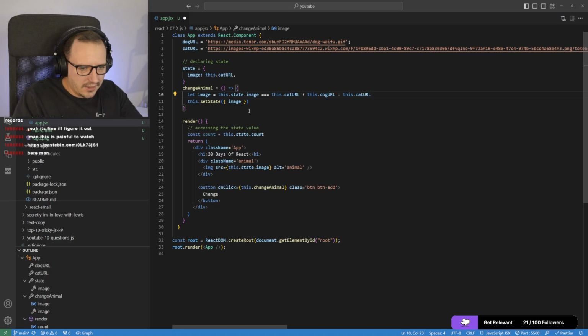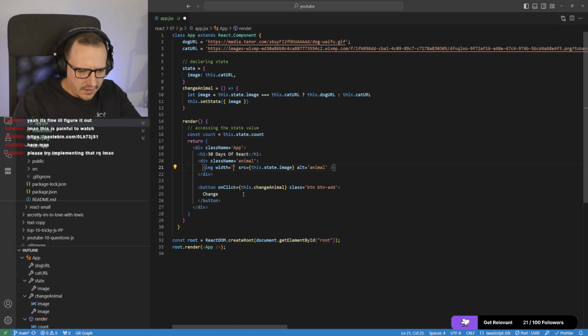Okay, so this dot state of the image, and we say this dot, and just that. Oh my god, okay, all right, that's fine, I don't care. Can I just say the width is 300 and we don't want anything bigger than that, right? So that's that. This should be your application. Where's the button? Change animal. It works. This should work.